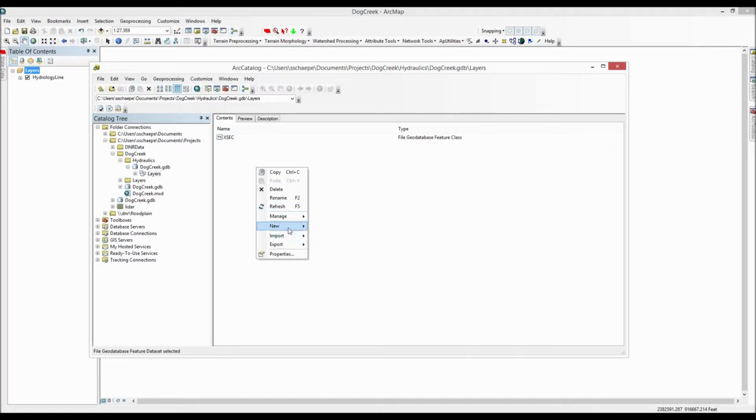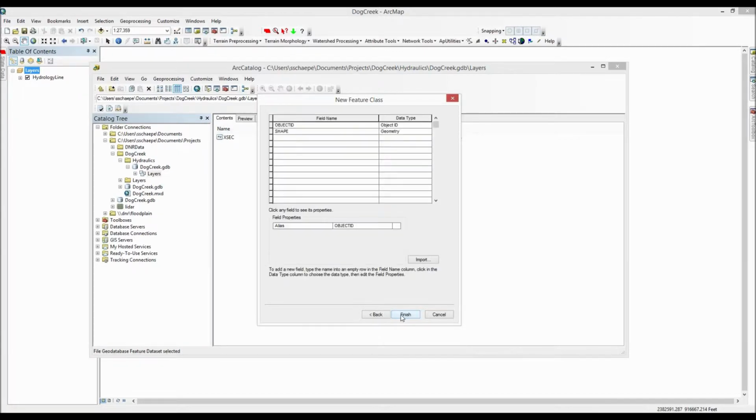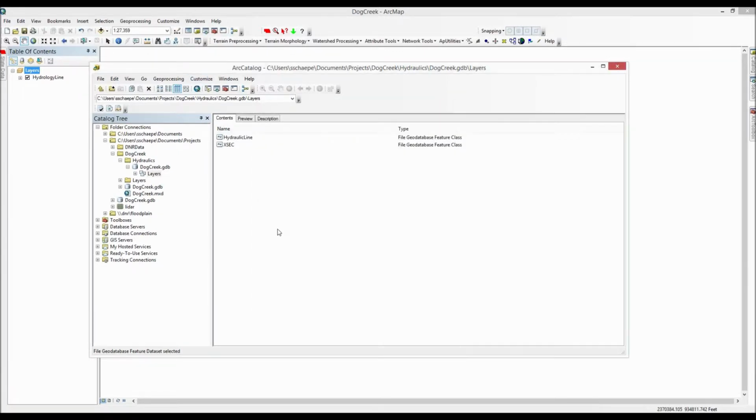Then we'll repeat that step for our hydraulic line, which is just our stream line, which you would digitize as the lowest elevation of the stream, or lowest flow path. All right, so we'll finish that up, and then we're going to add those to our map.